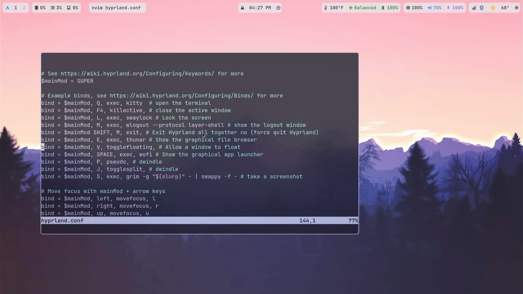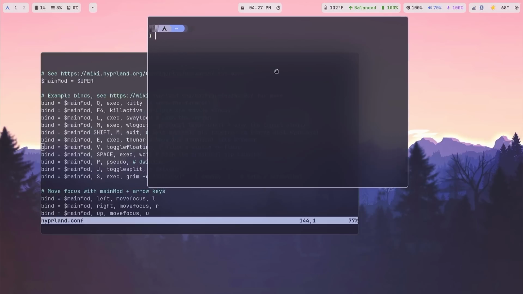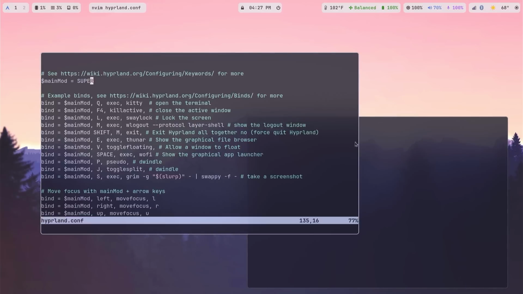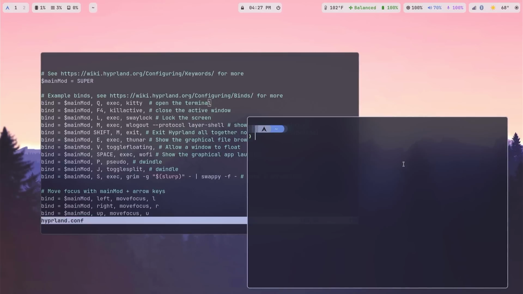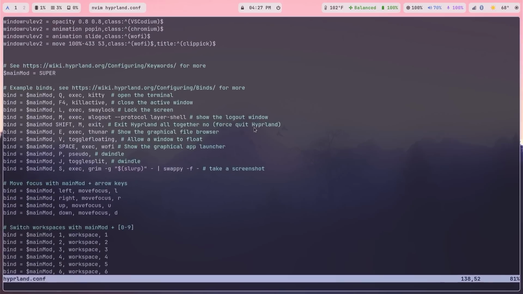I'll show with a second window here. I'll open up another Kitty session, and I'll make that float. And I'll make it a little bit smaller, and I'll move it around. And then I'll switch between the windows. Here we go. And I'll close this window out and go back to tiling mode with super V. Here we go.